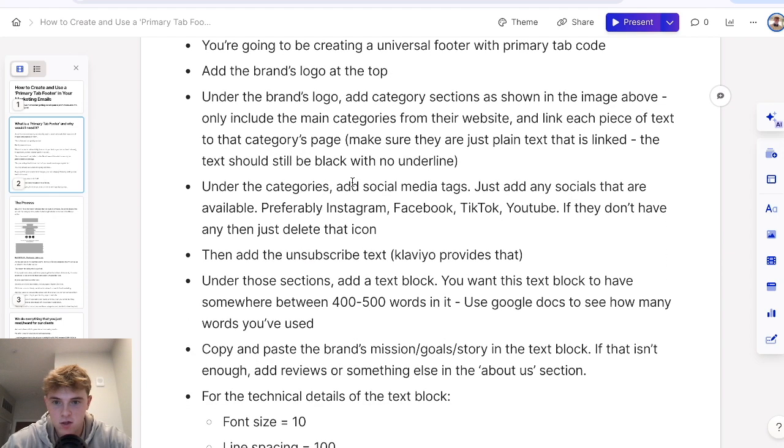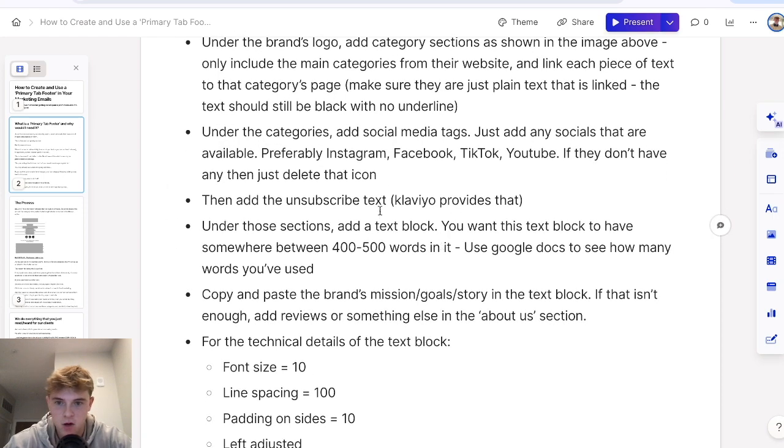Next, under the categories section, you're going to add social media tags. In Klaviyo, or if you're using Mailchimp, I think they still do this, but if you're using Klaviyo, which most of you probably are, there are specific social media blocks that you can add in, and then you're just going to link those to your Instagram, Facebook, TikTok, YouTube, whatever it is. If you don't have any of those, then just delete that icon. From here, you're going to add the unsubscribe text. Klaviyo just automatically provides that. You can just add it in.